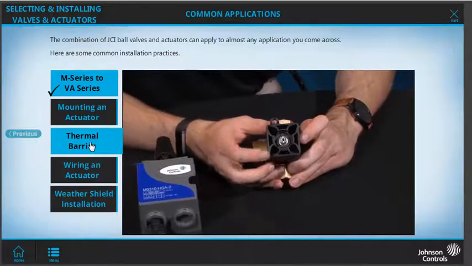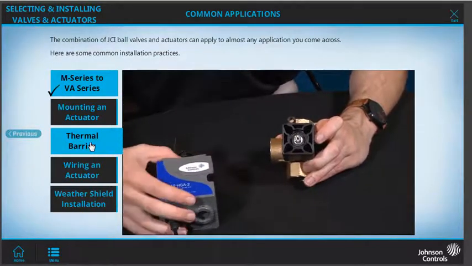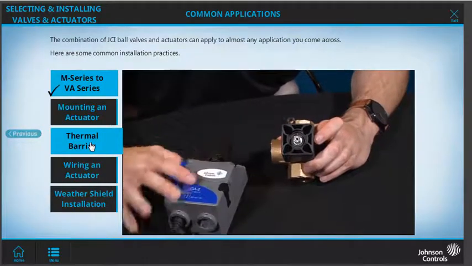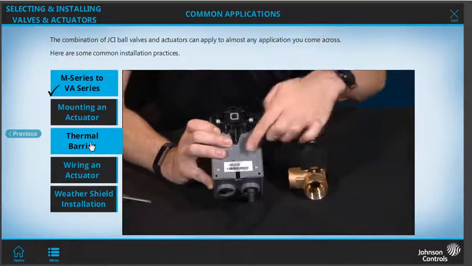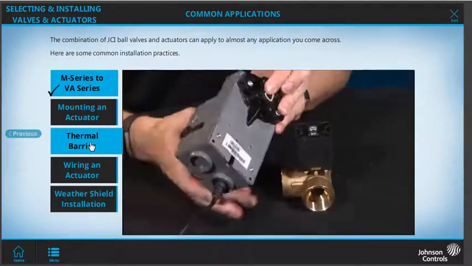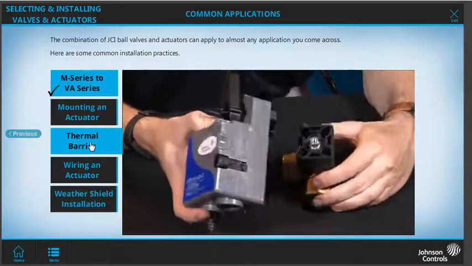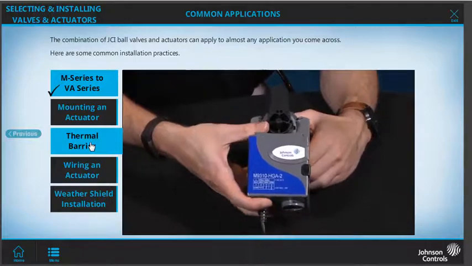Next, attach the actuator to the VG1000 ball valve thermal barrier assembly by orienting the anti-rotation slot of the actuator towards the C port of the VG1000 ball valve when the valve is in the full open position. Place the actuator on top of the thermal barrier and engage the drive shaft with the drive shaft of the actuator.